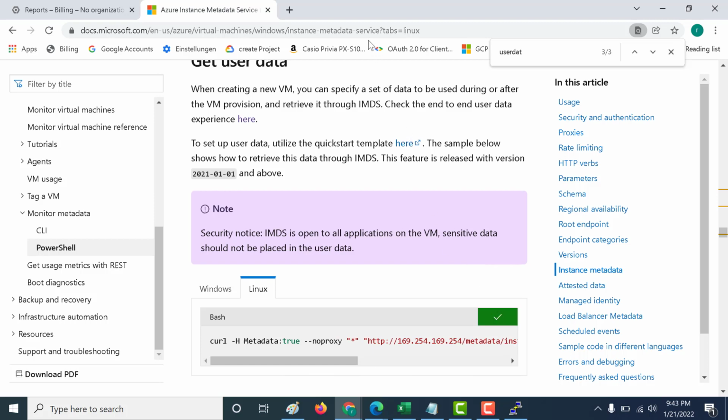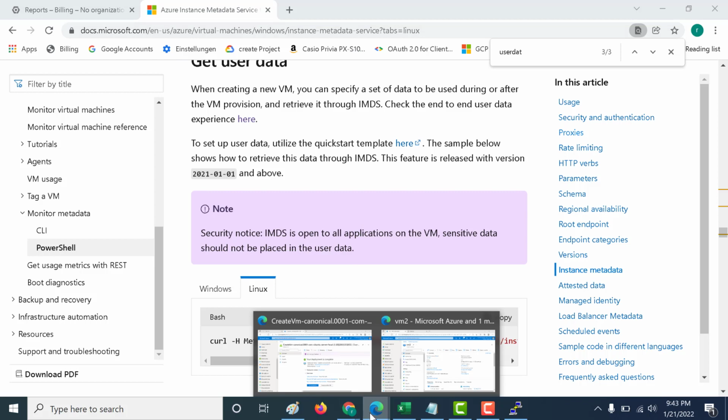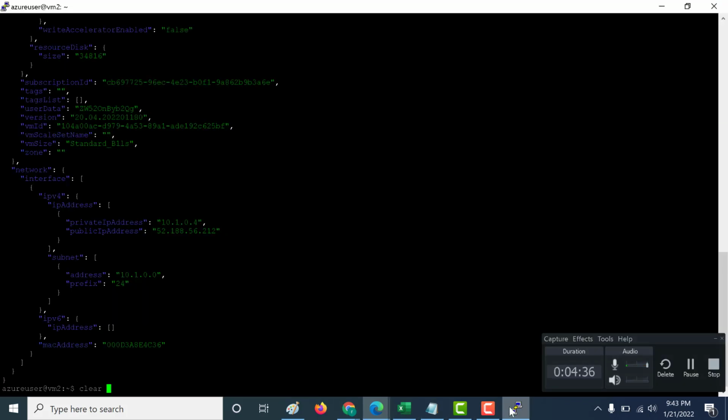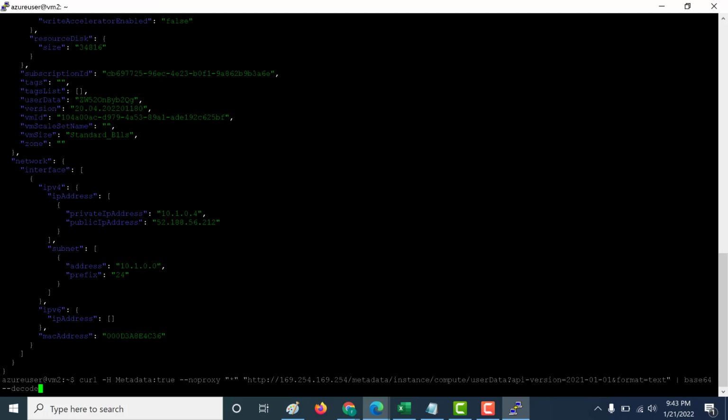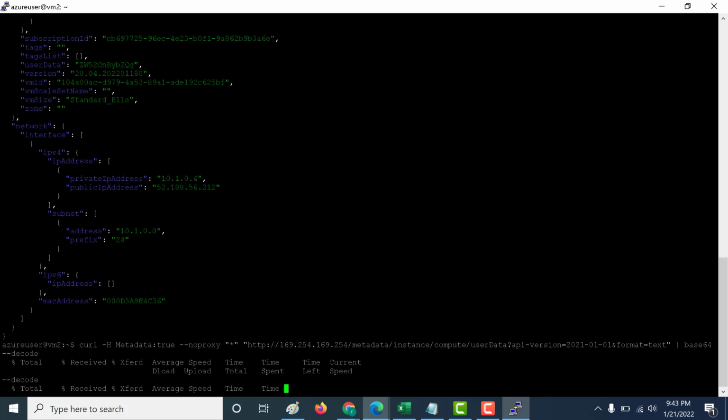Again, this documentation I'll give in the descriptions below. So you can just copy this and let's go back to our instance and paste it. Here I'm planning to extract this user data and base 64 decode it. So this is again the endpoint. Let's run this URL. And here you can see that I get the output, which is env prod.